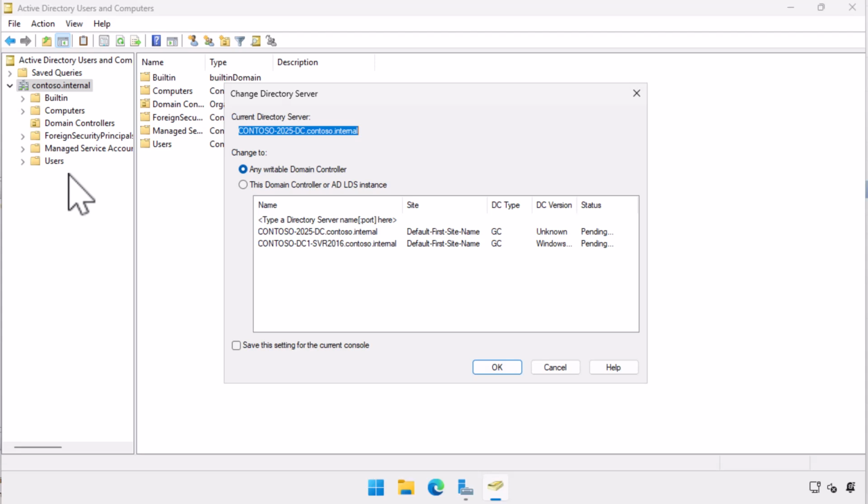Here the source domain controller is contoso-dc1-svr2016.contoso.internal and the domain controller that I want to move the FSMO roles to, which is contoso-2025-dc.contoso.internal. Now that I've verified that my console can see both domain controllers, I can start the process of moving the first three FSMO roles.